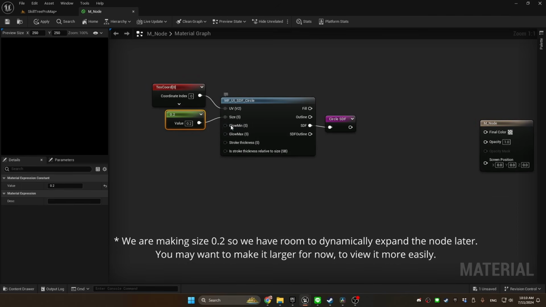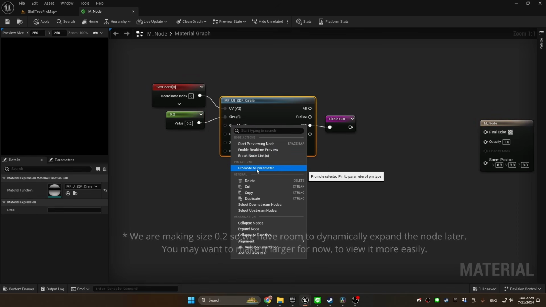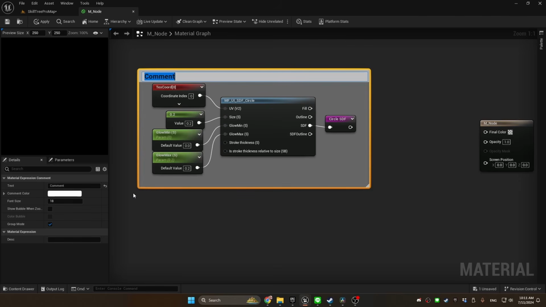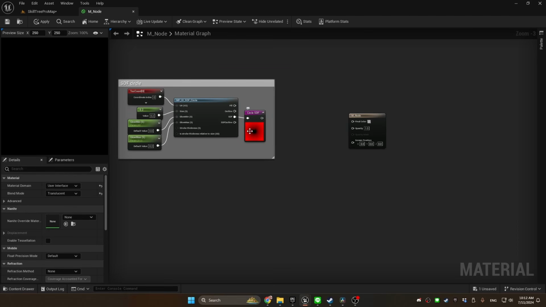And we'll right click and create parameter, promote to parameter for glow min and the same for glow max. And we'll set glow max to a default of 0.2. And we'll comment this SDF circle. And we'll click on this arrow here to see what it looks like.